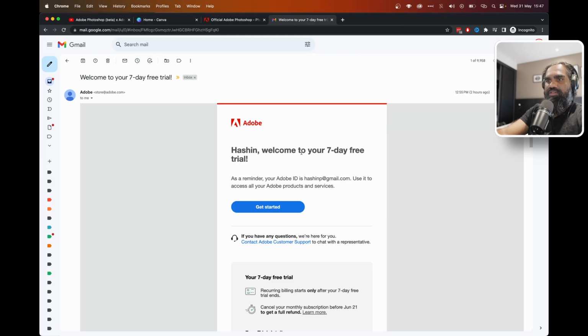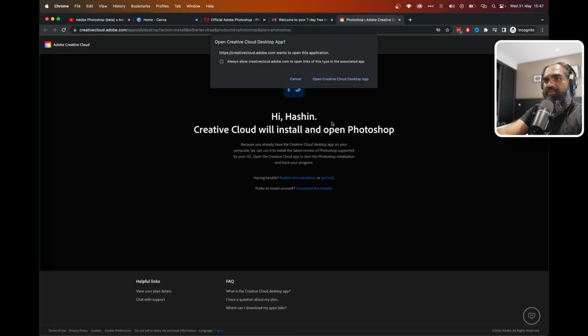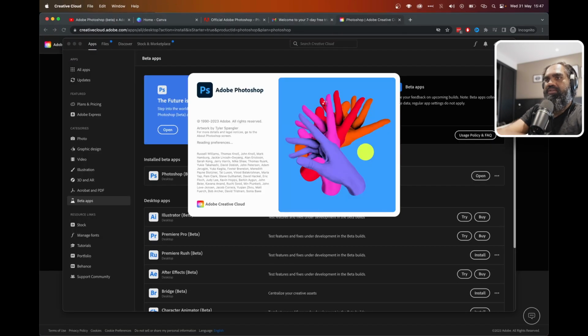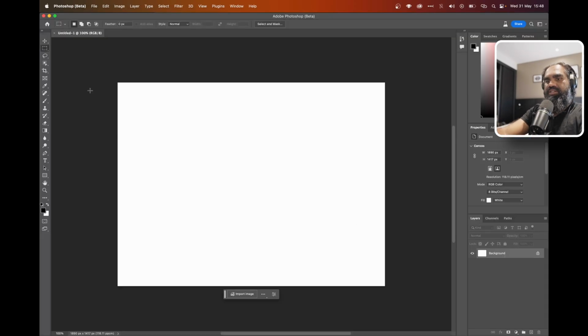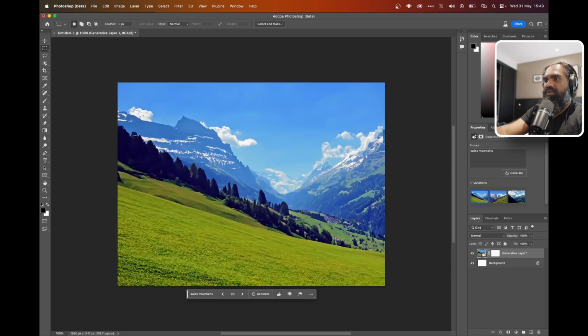Once you sign up for the trial, you'll have to download the Creative Cloud app, which will download and open this thing right here. You have to click on Photoshop Beta, install that. Use the default Photoshop selection tool, press Command A, and this contextual taskbar will appear here. Click on Generative Fill and I'll show you Swiss Mountains. Click on Generate. It generates 3 variations.